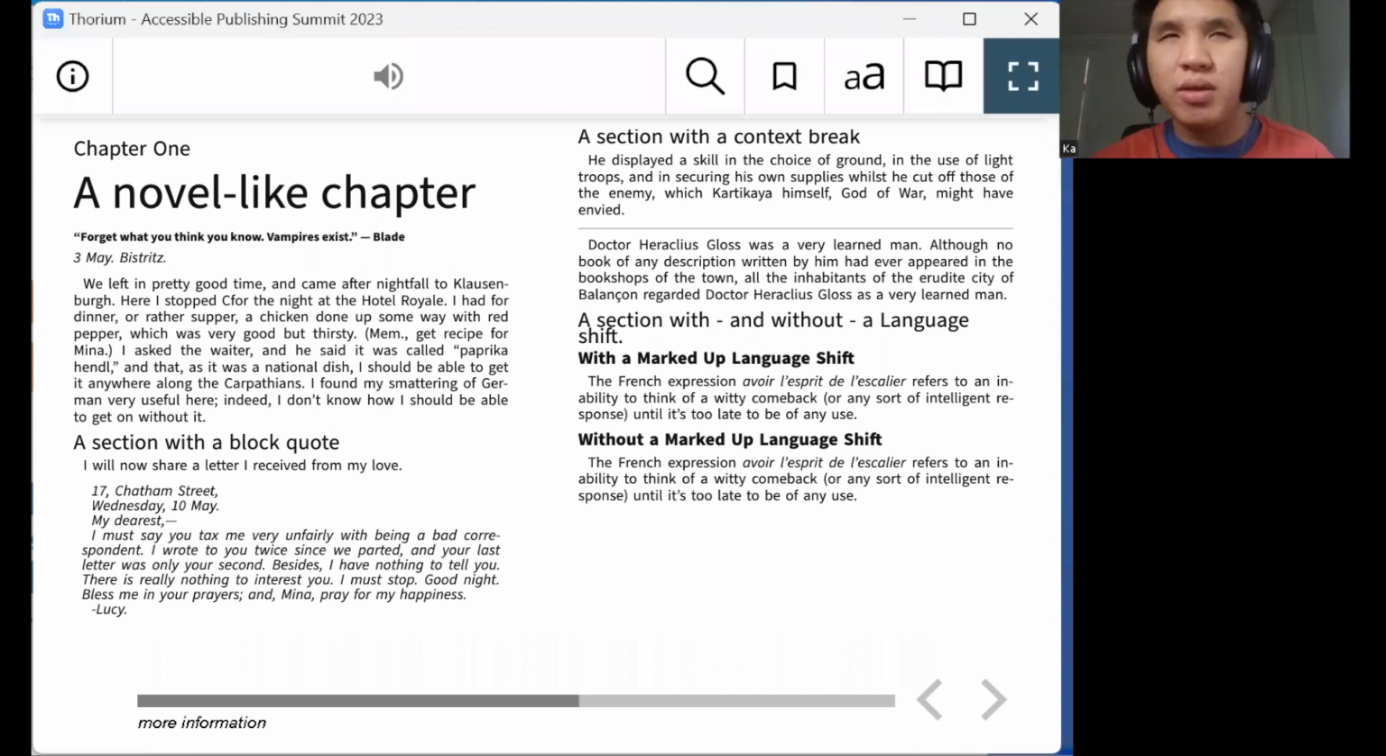Heading level 2, a section with a context break. He displayed a skill in page 3. Separator, the choice of crowns and the use of light troops, and in securing his own supplies whilst he cut off those of the enemy, which Kartikeya himself, god of war, might have envied. Separator, Dr. Heraclius Claus was a very learned man, although no book of any description written by him ever appeared in the bookshops of the town. All the inhabitants of the erudite city of Belanson regarded Dr. Heraclius Claus as a very learned man.